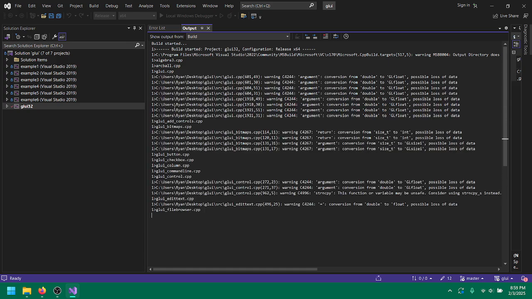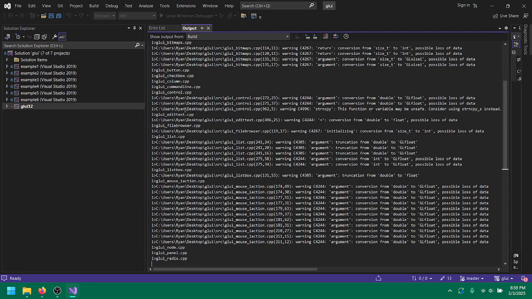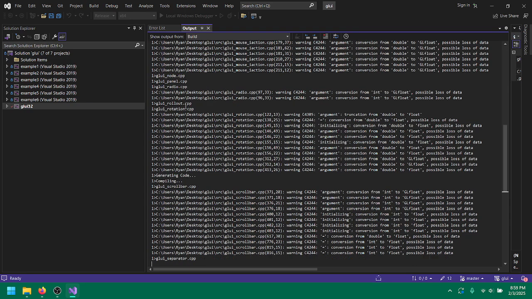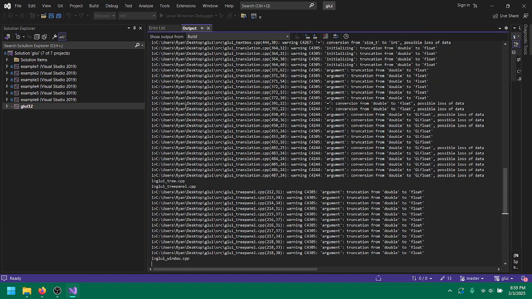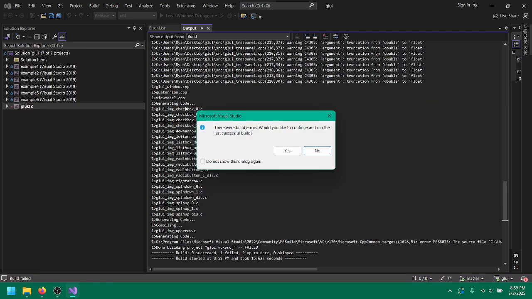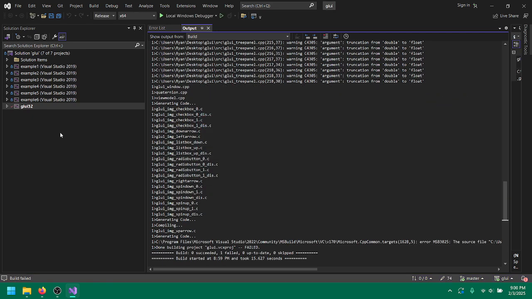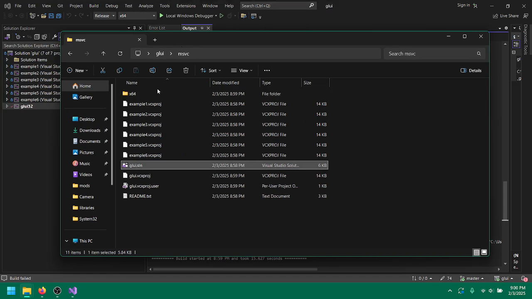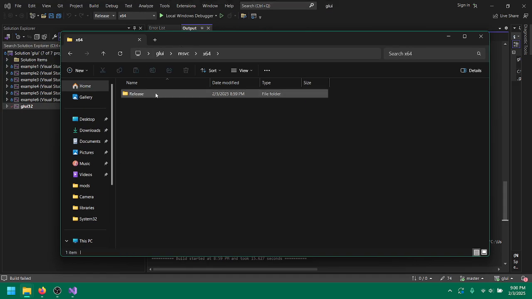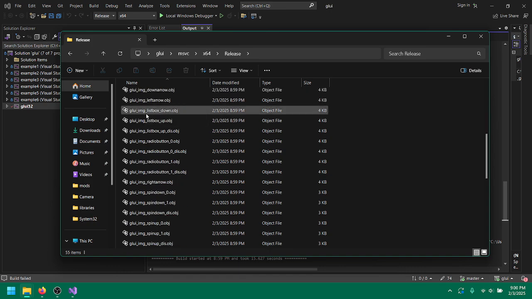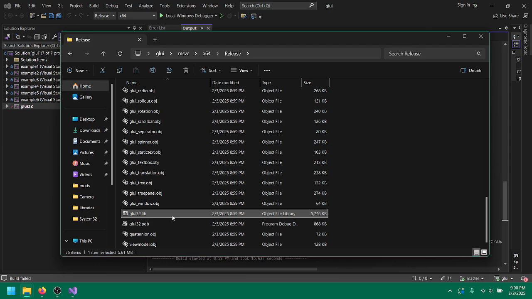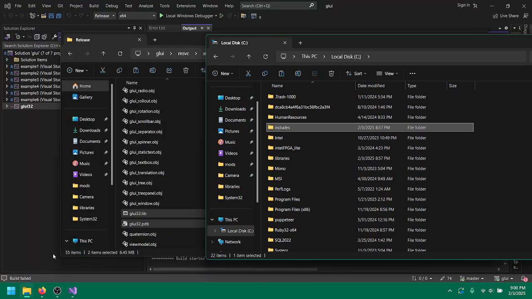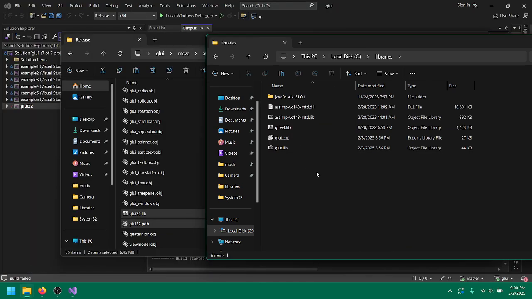And this will take a few minutes. And usually there's an error at the end, but this is not a problem. Now go back to where I was in MSVC, the GLUI MSVC folder. I'll go to x64, release, and there should be a GLUI32 lib and PDB. We're going to copy that also into our libraries folder, C libraries.